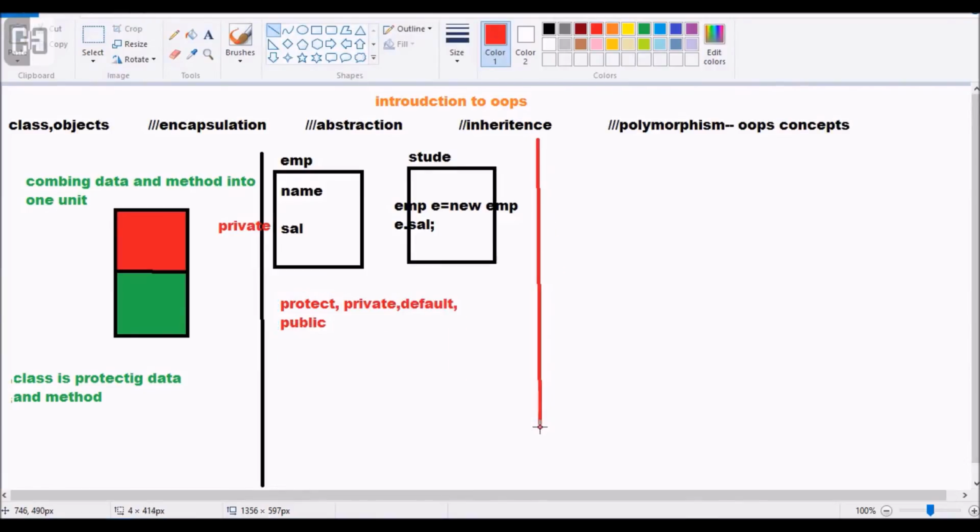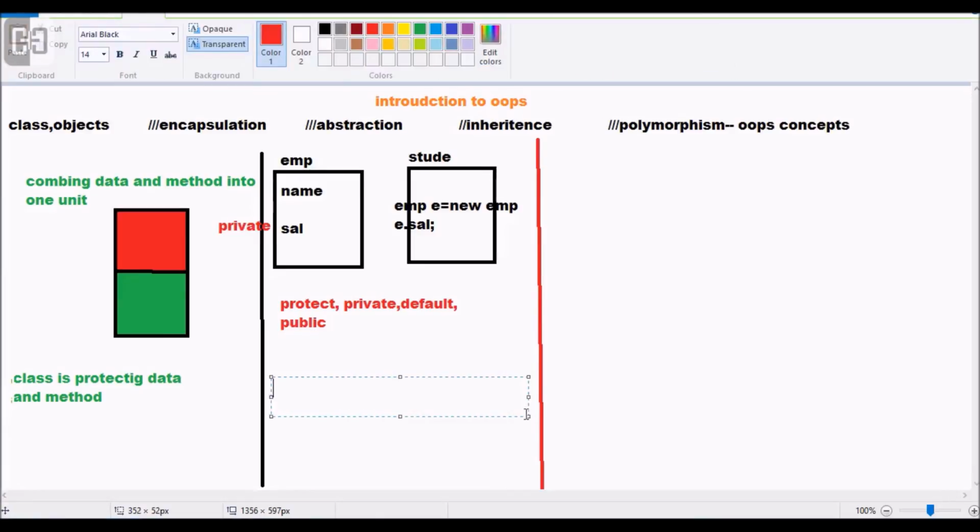So what we are basically going to say, if somebody asks what abstraction is: basically, abstraction is some functionality which is going to hide some sensitive information.